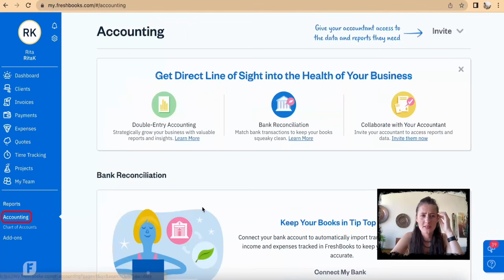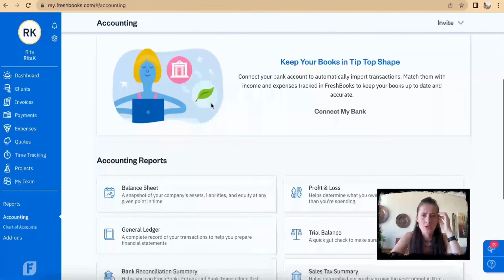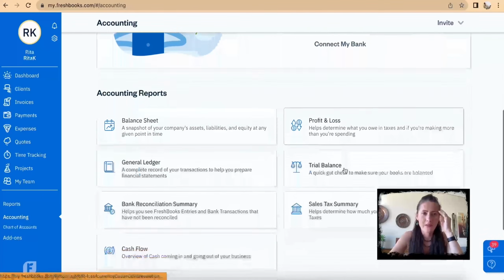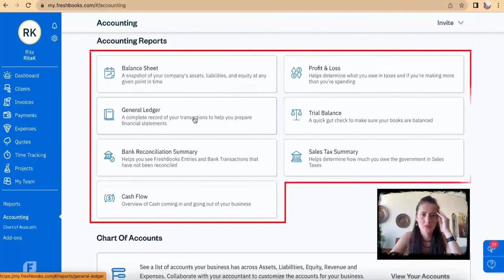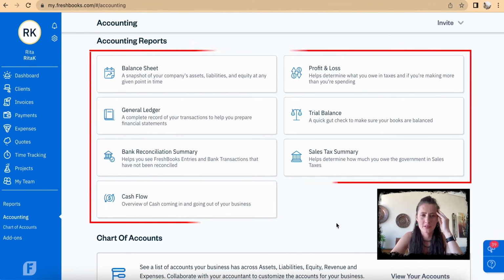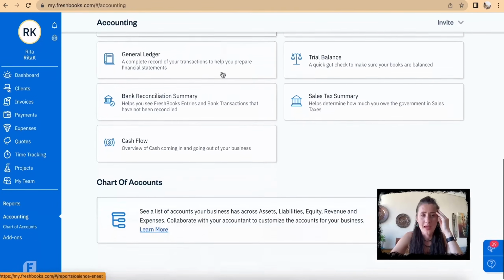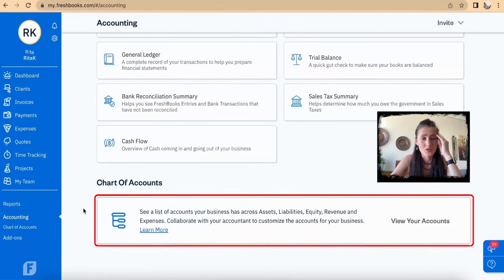So what else is there? So they still advise to connect bank. Okay, accounting reports, balance sheet, general ledger, cash flow, sales tax. So this is like accountants section. Okay, but it's the same reports we have under here, under our reports. And then there is another part which is very important, and it's called chart of accounts.